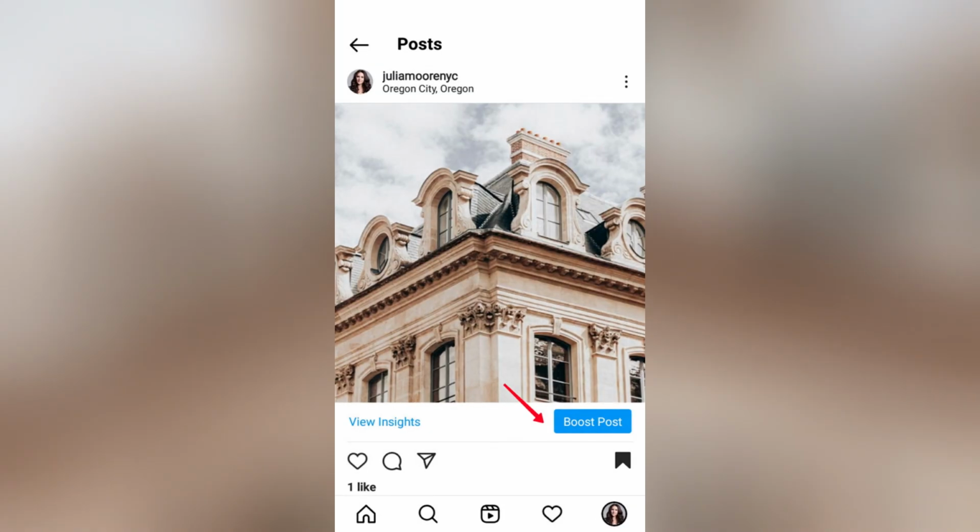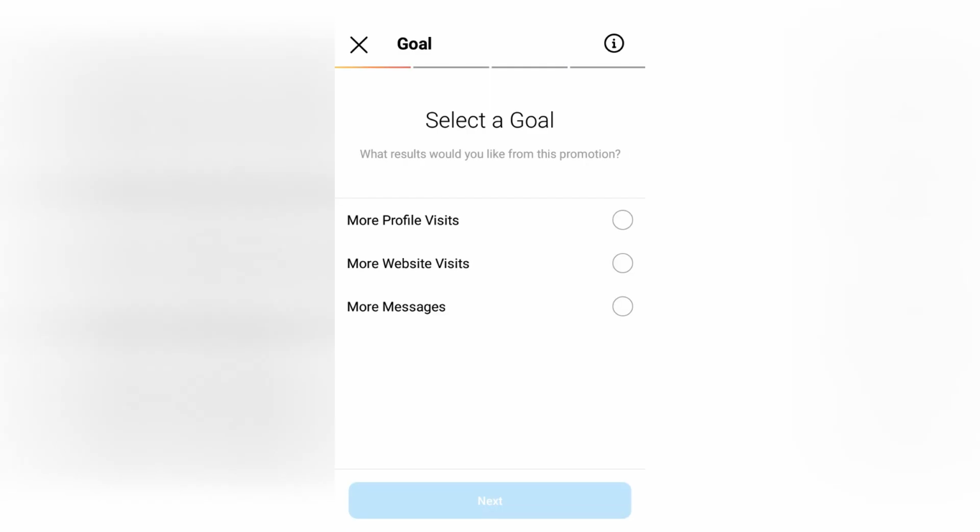Instagram will ask, what do you want to achieve? The main options are more profile visits, more website visits, or more messages. Pick the one that matches your goal. Now you can choose who sees your boosted post, like automatic, custom, and location, age range, and interests.